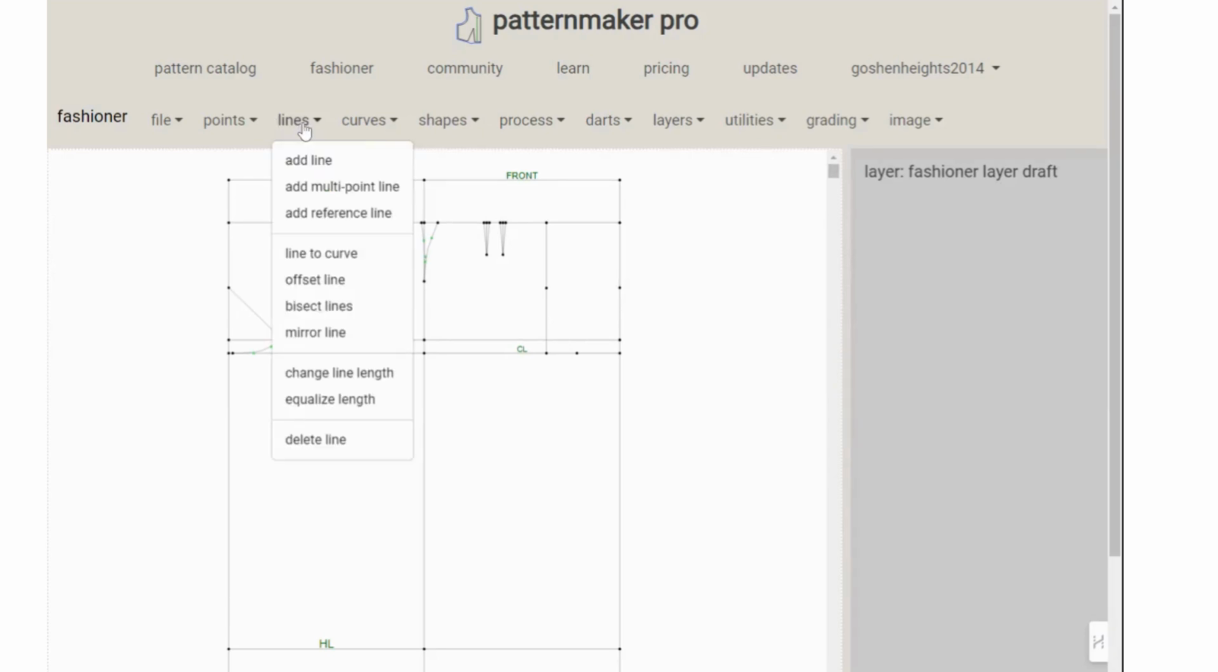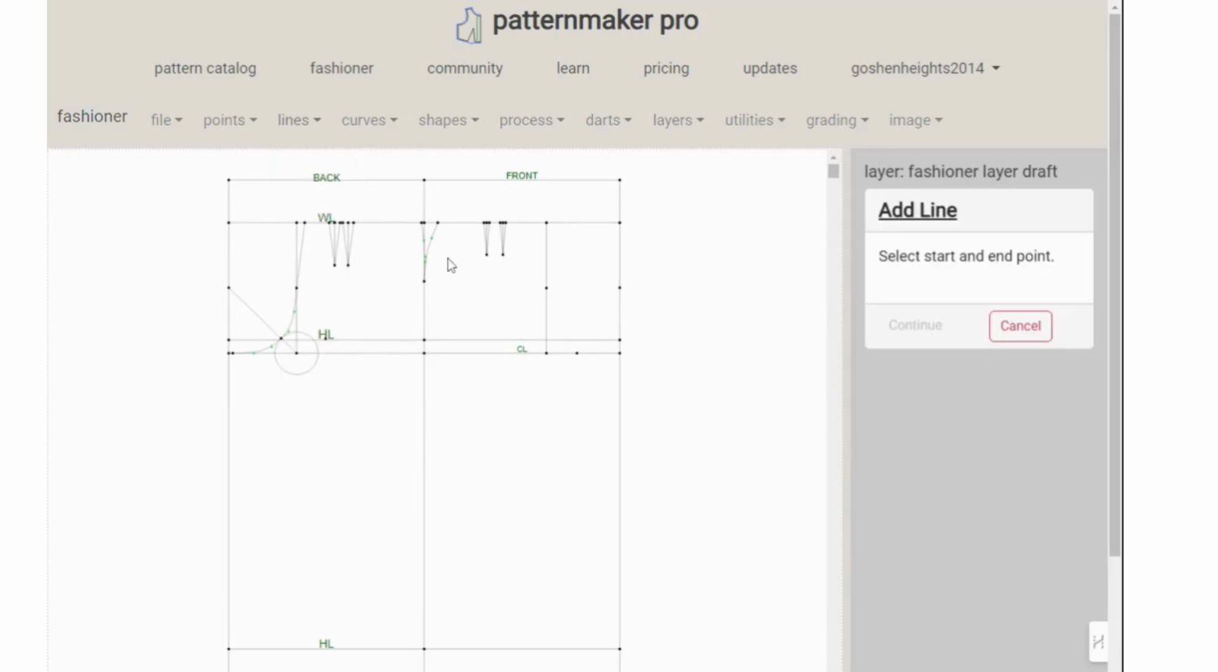So I will just go to lines. I will just add line. I'm going to add the line from here to here, and I'm going to continue, and I'm going to save.